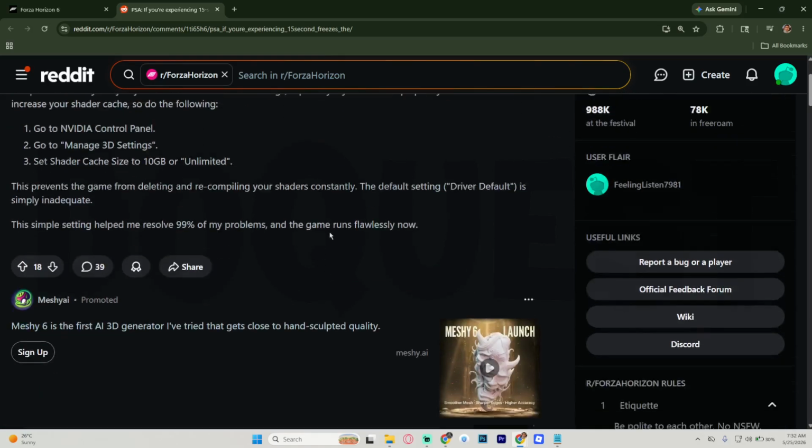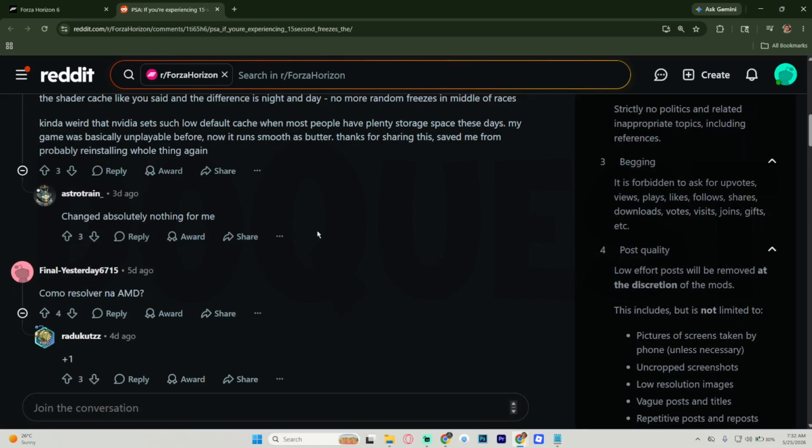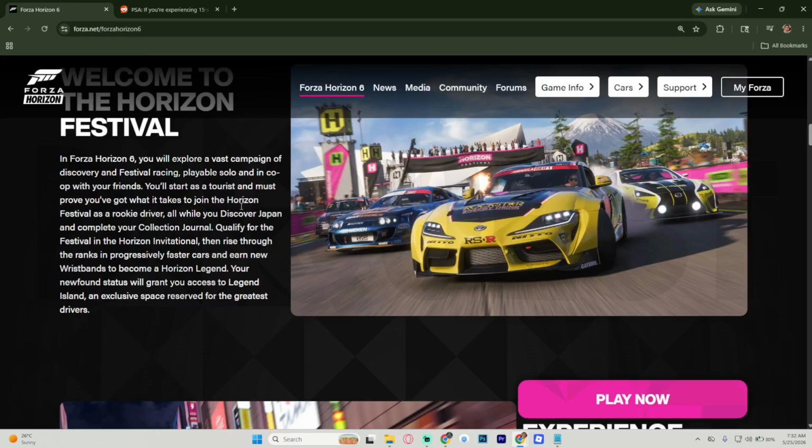Additionally, lower your world shadow quality and turn off memory-heavy ray tracing options to instantly ease the rendering processing overhead.